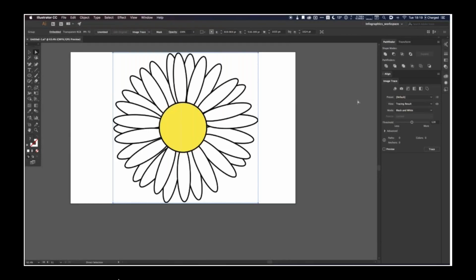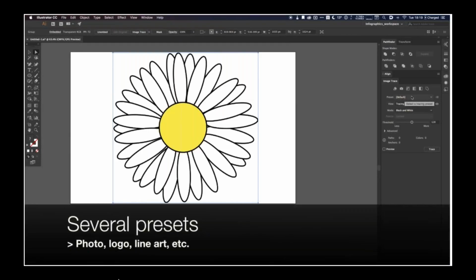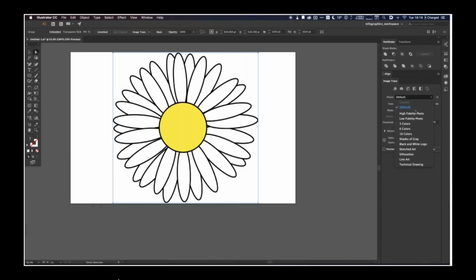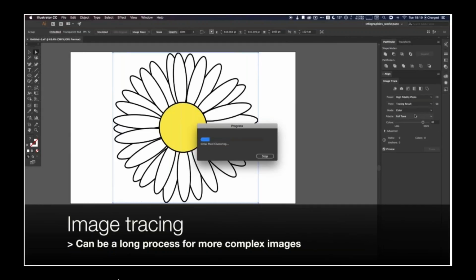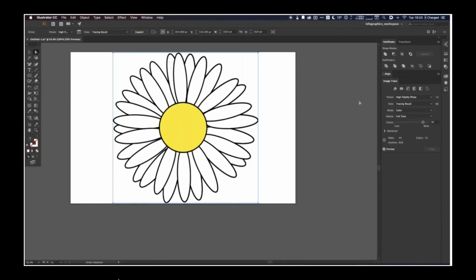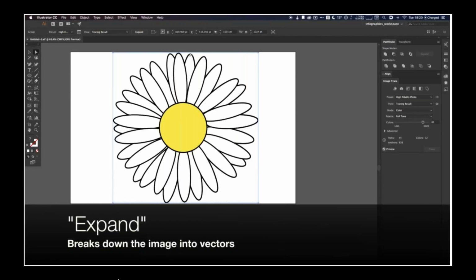Here you have a lot of different presets, such as photo, logo, line art, etc. Here it's a pretty heavy photo, a high definition, high res photo that I will use, but you can try other ones. Now I do the image tracing. It might take some time depending on the computer. It's done. And now to separate the shape into different vectors, I click expand.